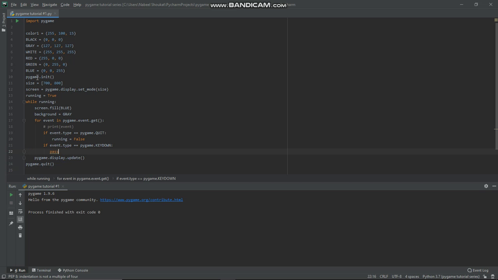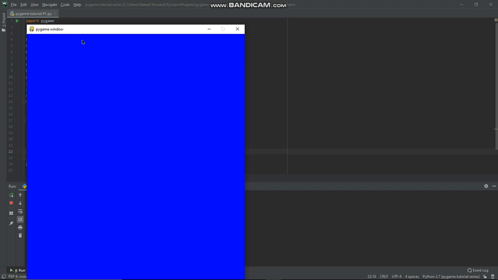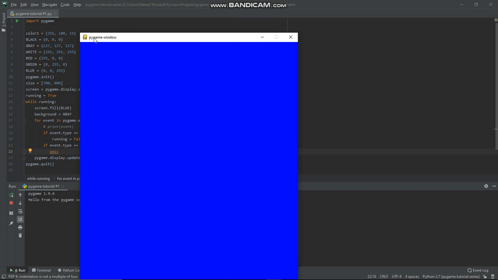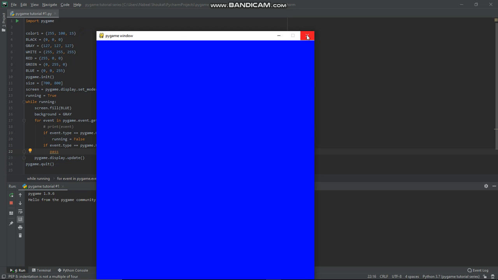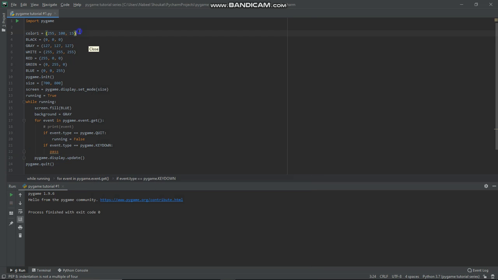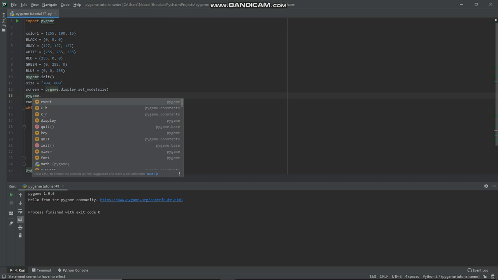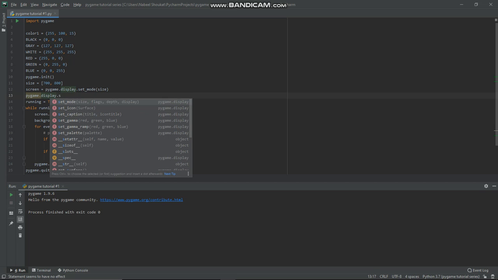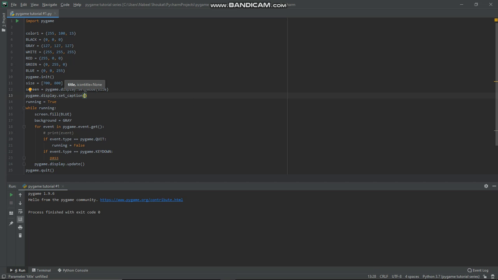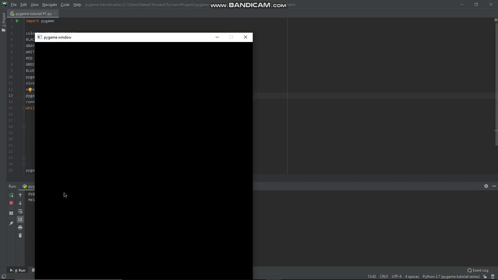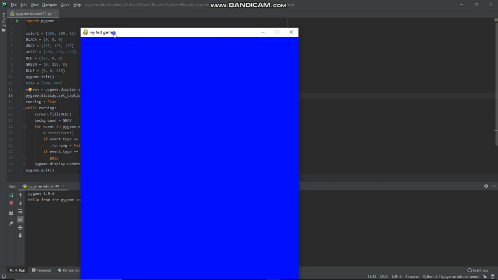Today we are going to change the caption of our window. By default, you see "pygame window". We want to change this to our release, and here I can do pygame.display.set_caption. Here we can say "My first game", whatever you want. "My first game", let's check it. Is it working? Yes, you see "My first game".